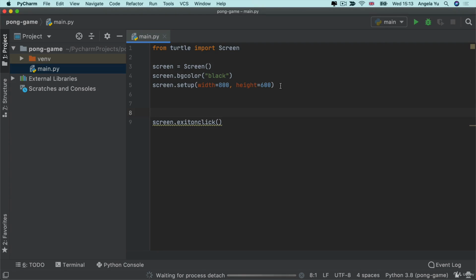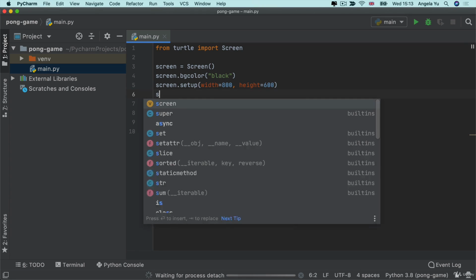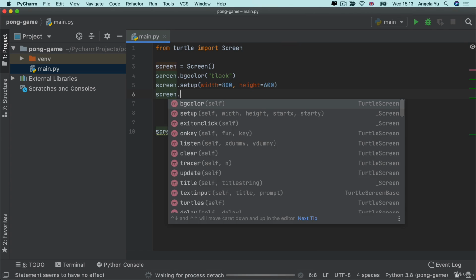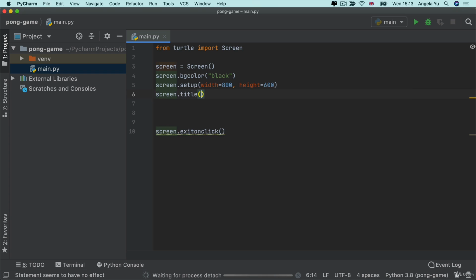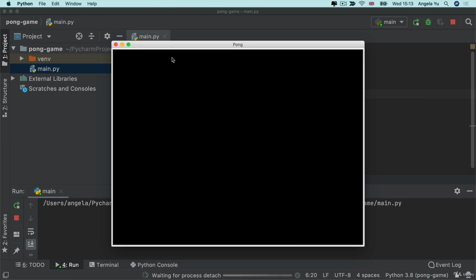As a final finishing touch, this is completely optional, but it helps to identify the program. We can change the screen's title to, say, Pong. And now when I run the code, you can see that this window now says Pong. So we now have our 800 by 600 screen, and we're now ready to head to the next step where we create our paddles.